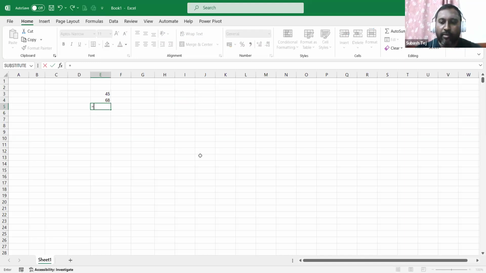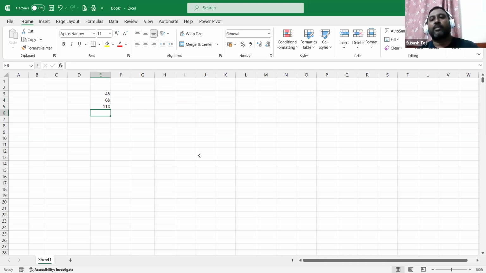Is equal to 45 plus 68. What is the answer? 113. Let us assume that 45 and 68 are the marks of a student in two subjects. That student believes he has given the exam very well and 45 should not be the score. He should get more than 45. Then he has applied for a re-evaluation and the faculty found that it is not 45, it is 65.